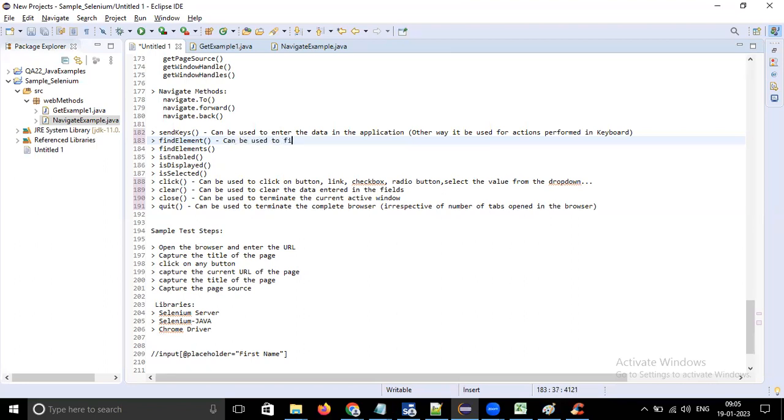Find element can be used to find a single element on the web page. Find elements can be used to find multiple elements on the web page, which can perform the same action on all the multiple elements.